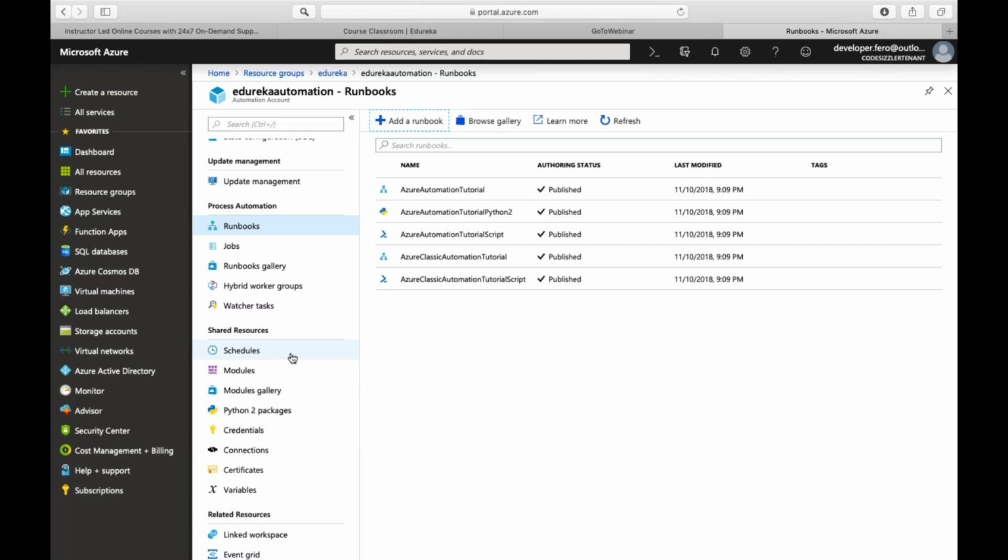Schedule, although technically it's not an asset, is going to allow you to execute the runbooks. You can create a runbook here and schedule it for every day at 7 a.m. or every day at 7 p.m., for example. So that's where we work with schedule.